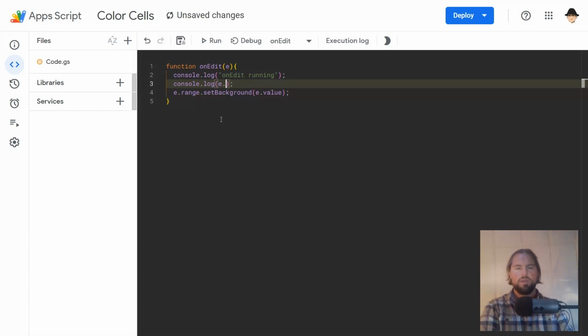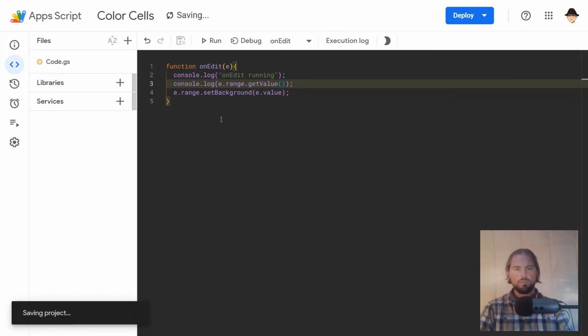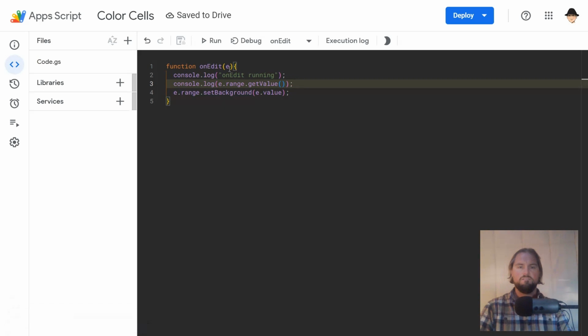So let's try doing it this way. Let's log e.range.getValue(). So instead of getting the value passed in, I'm going to get the range, which is part of the spreadsheet, and then access the value of that range. That's the logic I'm looking at here.